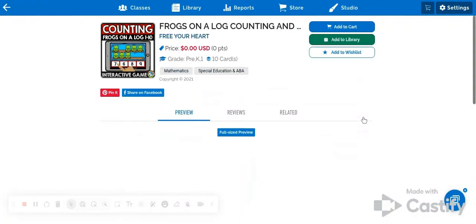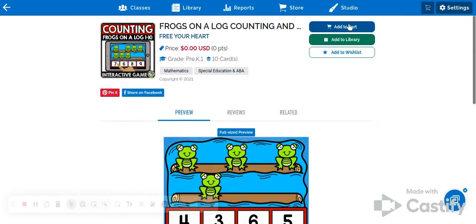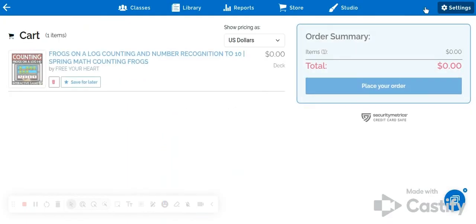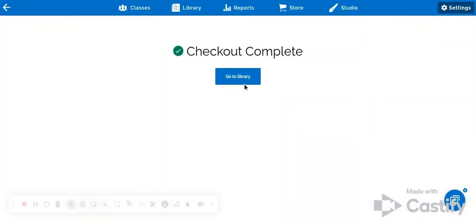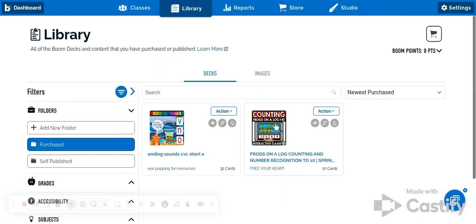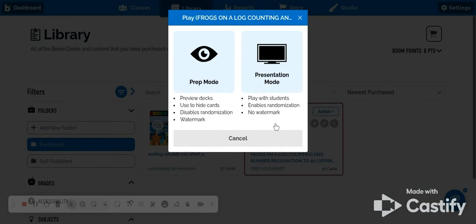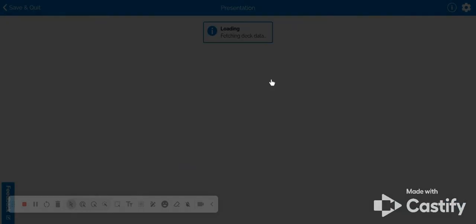So what you do, you click on the one you want to get, you click add to cart, go to your cart, place your order. It's free, so I don't have to pay. Go to my library, click on the deck you want to run. You can use prep mode to preview the deck, hide certain cards you don't want to use, or you can go to presentation mode, which is exactly what your students will see.